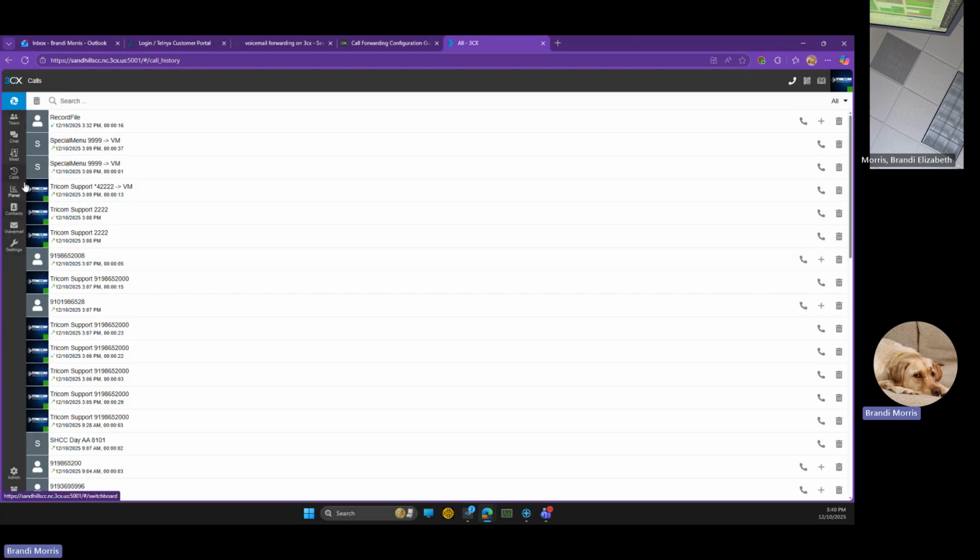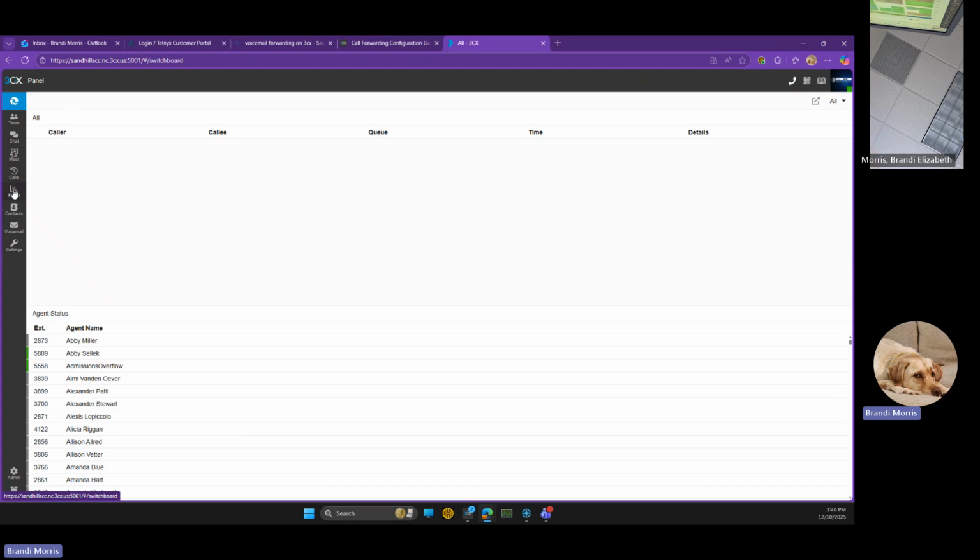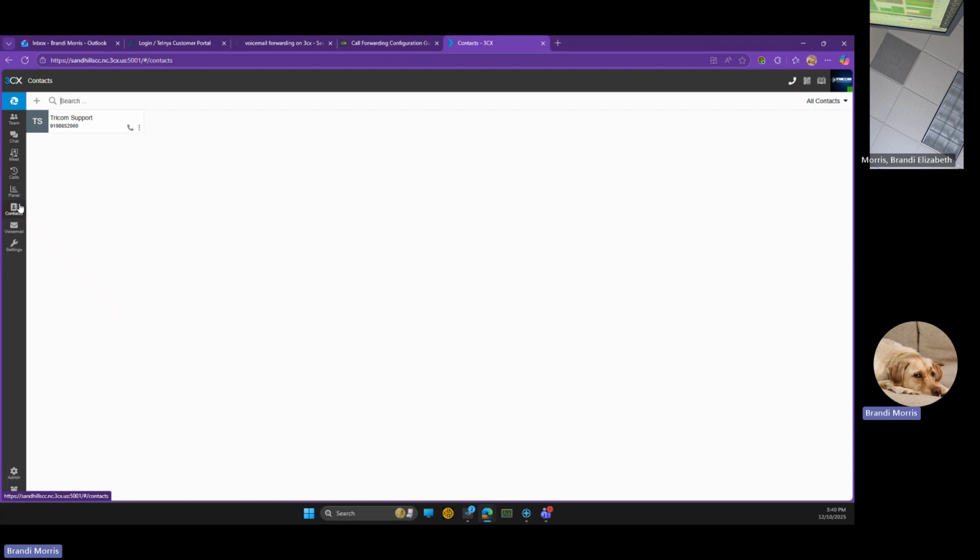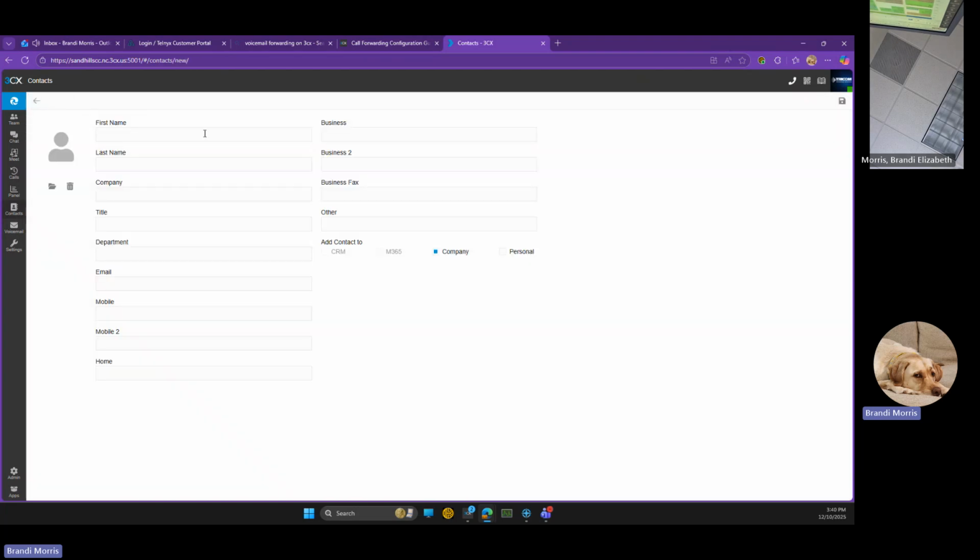Right. Directly below calls is the panel. You will not use this. This is more for call centers. It would just show callers waiting in queue. Right below that is contacts. So you'll see I've got a dummy contact that I built on the phone system already. But if I wanted to add another contact to the system, I could hit this little plus button right here and I could add a user.